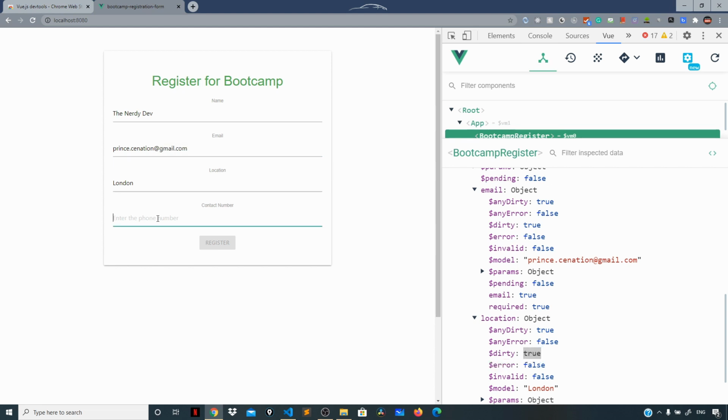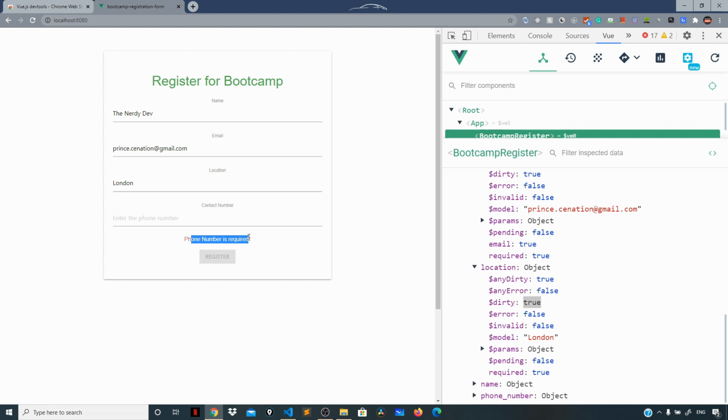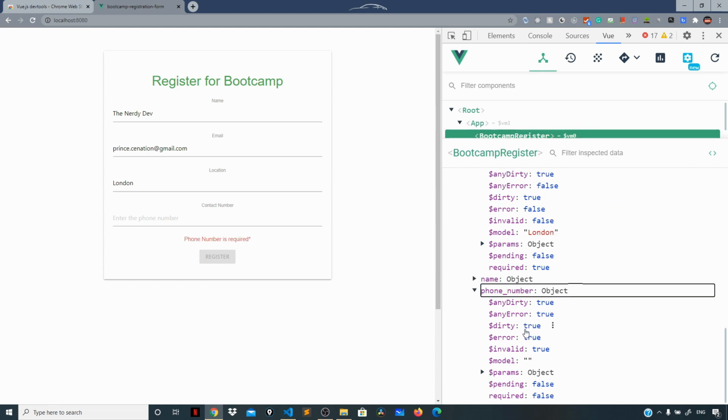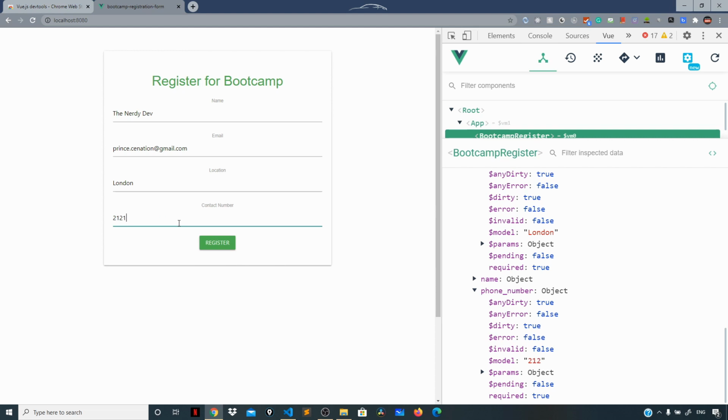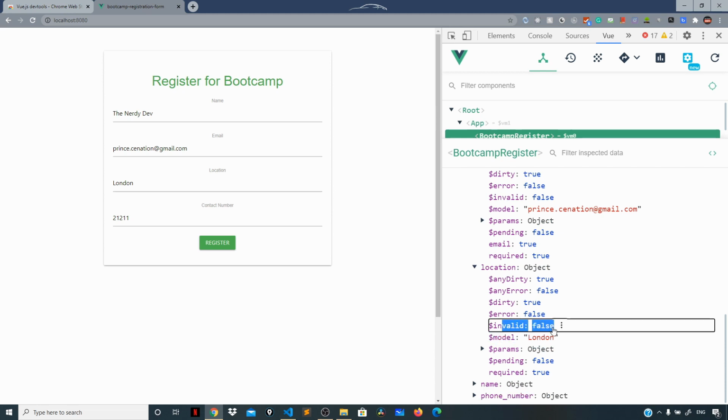In the contact number field, you can see it says phone number is required because I just touched the field. So on the phone number, you can see it is now dirty and there is an error. That is why this is getting rendered in the browser. Let us write some things. You can see we are getting some value in the $model property of our phone number object, and now the field is valid and there is no error. So this works great till now.